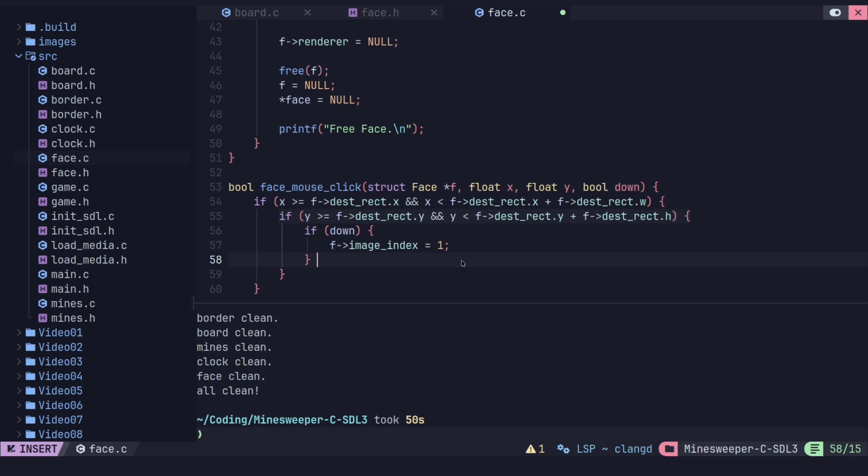If it is, we're going to do something else. So for the first condition, we only care, are we in the box and we're going down. For the second condition, we need to be in the box, we're going up, but also the image has already been set to 1. That means that not only did we press down correctly, even if we've moved the mouse away, we brought it back, but we're releasing inside the box as well.